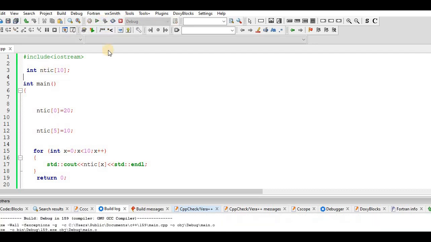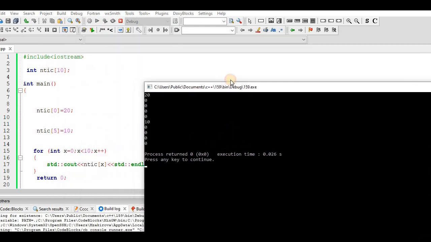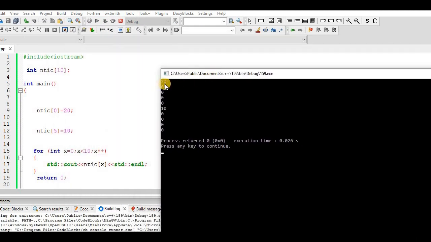Now I'm going to run this program. As you can see, the first element is 20 and the 6th element is 10, but all the elements other than the first and the 6th are 0. It's because the array is global.